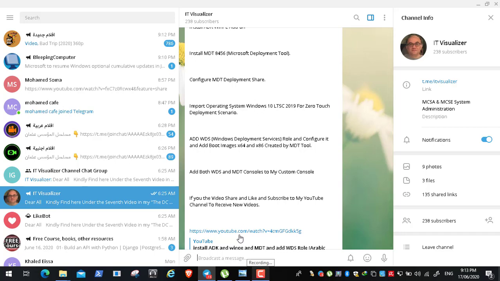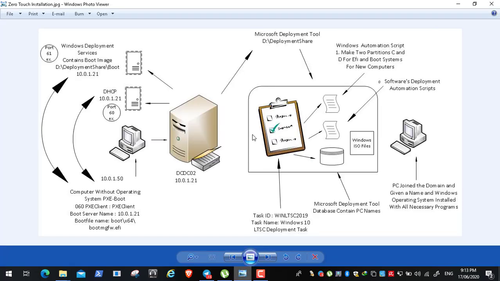So what is the process in general? We can see here that this PC doesn't contain any operating system. It has only a hard disk that is online, but it's not partitioned. It's a blank hard disk.